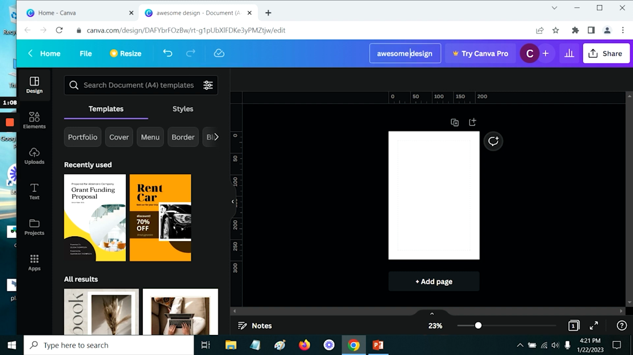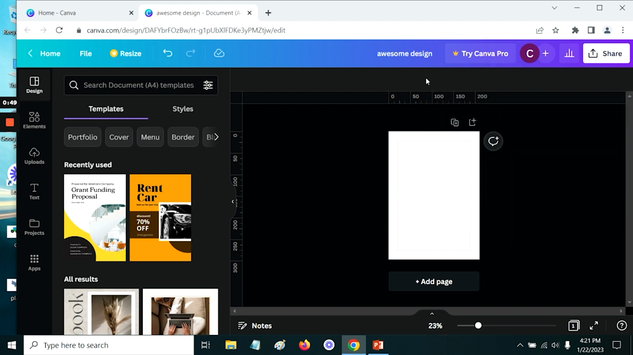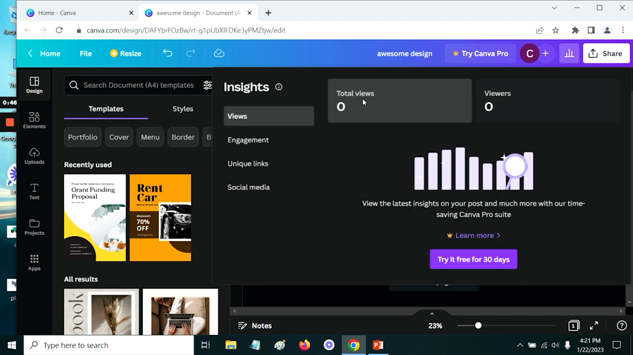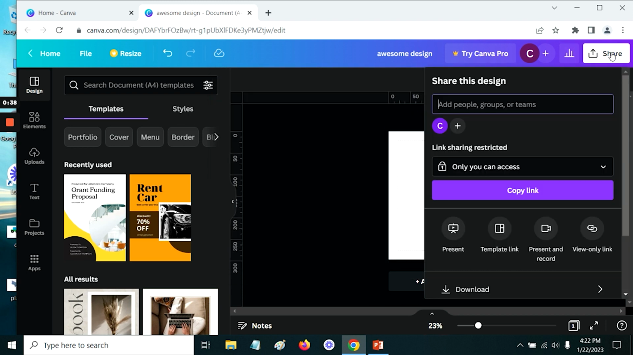Going further down, again, we can rename our design right here. We've got a button, of course, to sign up for Canva Pro. Next to that, we see a C with a plus sign. The C is me. If you click on the plus sign, you can add people to your project, and then they can have access to your project and make changes as well. Insights shows how many people and how many times they looked at your stuff. Everything else is premium. And then share. So this would be how you go about perhaps presenting your design over the internet, or you could even record as you go. I'm not going to really get into that today.